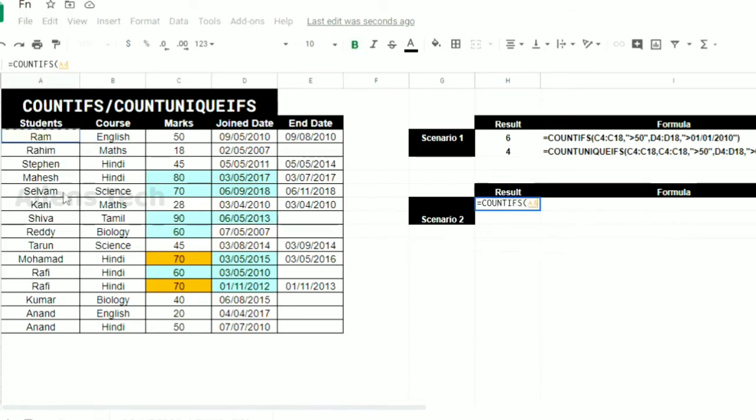This time I'm selecting the students column and put the condition that the value should be Hindi, and the second condition is it should be greater than 40. Here if you check, it's 0. But how?